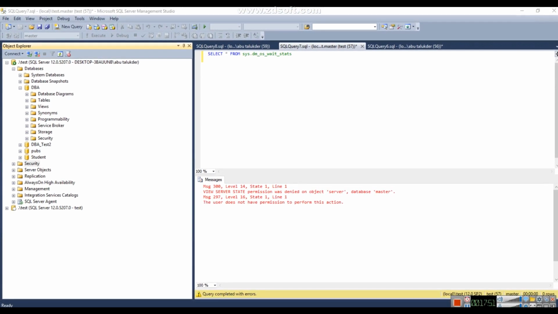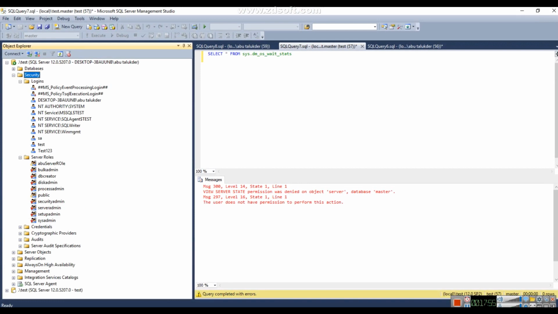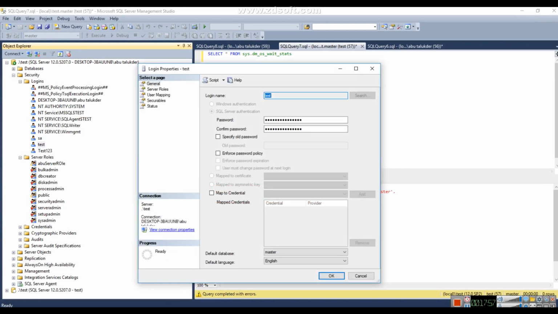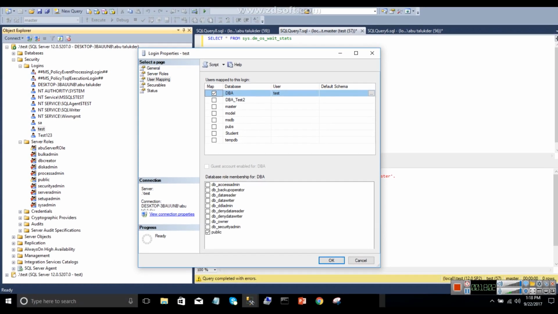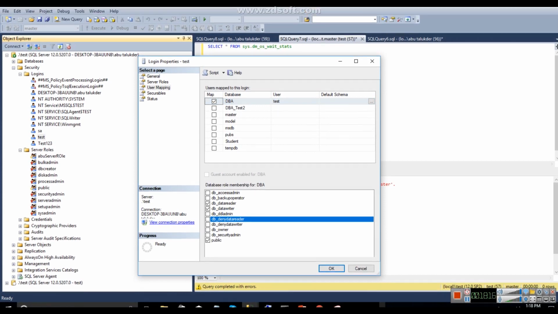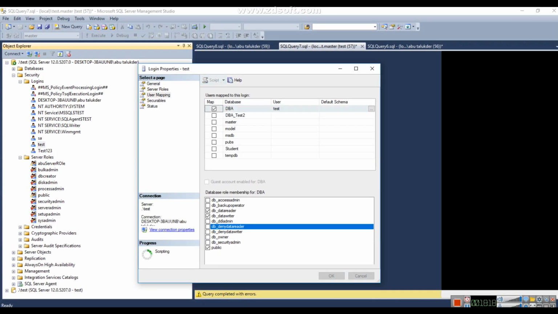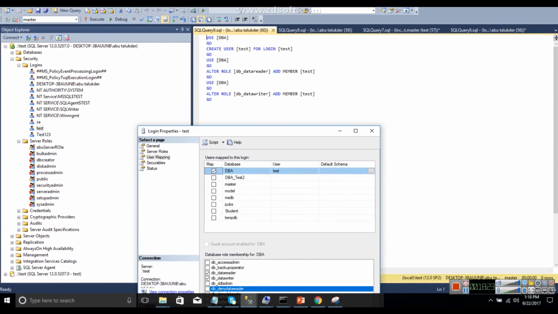Whenever you want to grant access to any user, you select the user, test, and then you can grant access: DBA, data reader, data writer, and deny. If you select deny, that person will not be able to read. If you have any database role, it will show up, and you can grant that access. And if you want to see the script, you click on script and you will see how the statement works.